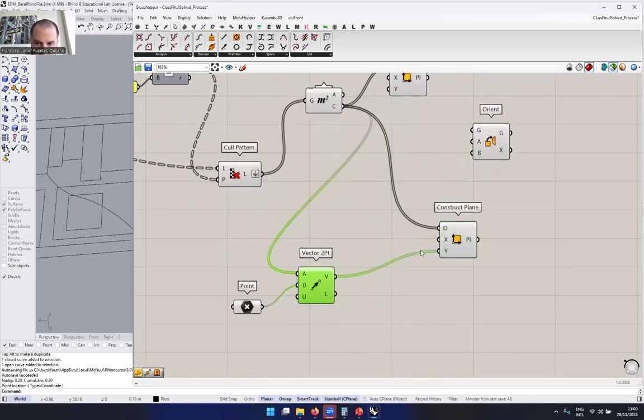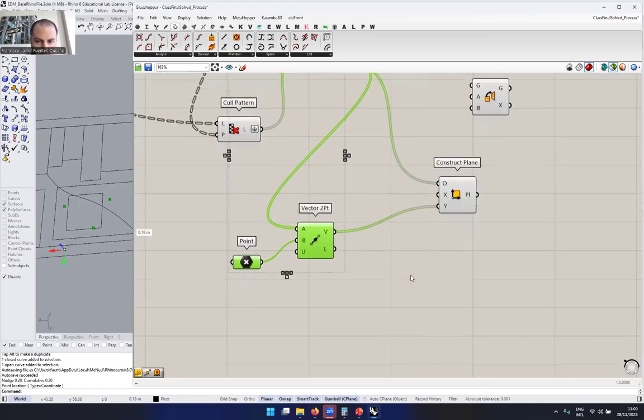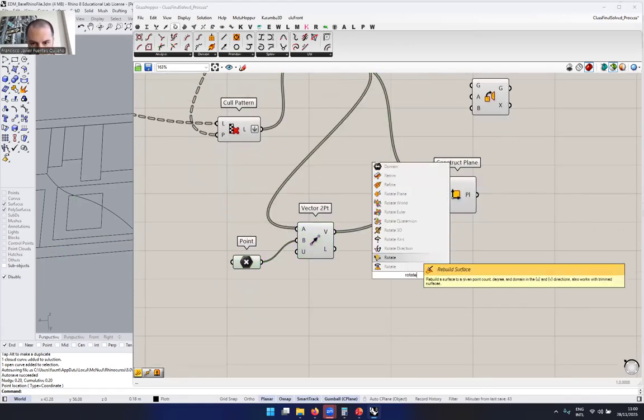So if you want to do this, I think let's try to rotate this vector that I'm calculating from this point to this point, rotate 90 degrees, and then connect this to the X. I think that this will work. Rotate, reveal surface.